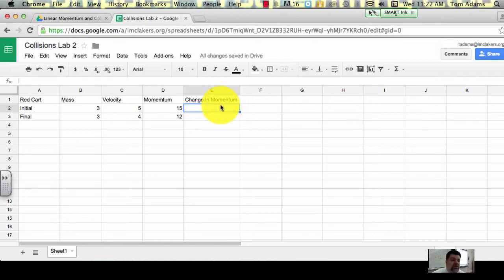And we're going to put a formula in there. What is the change in momentum? How did we find that? Do you guys remember? Final momentum minus the initial. So I would say, while this cell is highlighted, I'm going to come over here, okay?